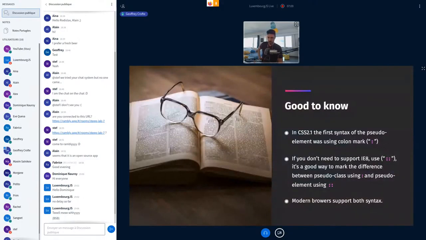Good thing to know if you cross paths with old code, pseudo-element and pseudo-classes syntax did share the same unique colon mark for a while. Now, pseudo-elements have to be declared with double colons to be distinguishable, even if modern browsers support both.